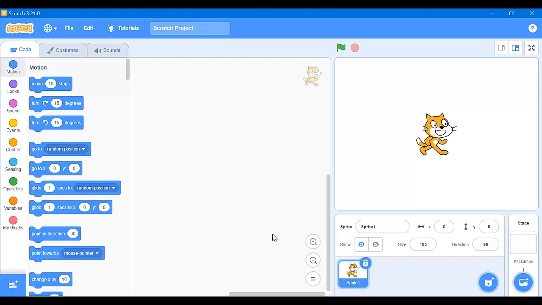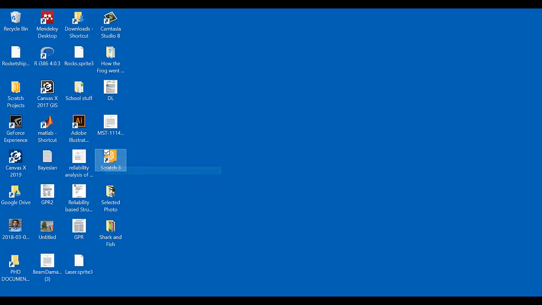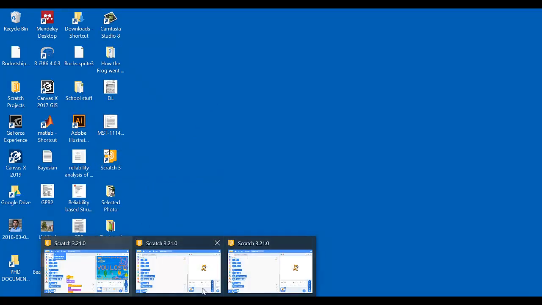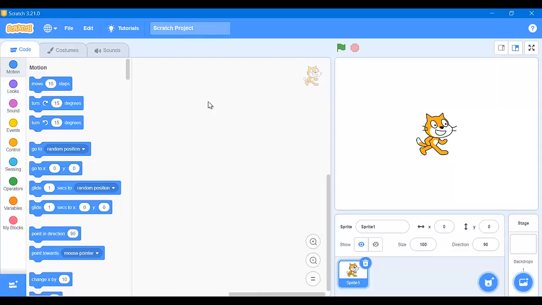Okay, so first things first, we're going to be needing a new project. You can do that by going to desktop and clicking on the Scratch icon to open it. When you click on it, you get a new project. Or you can just go to File and click on New.